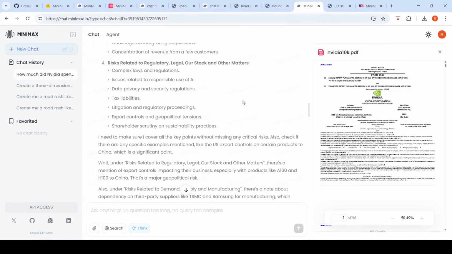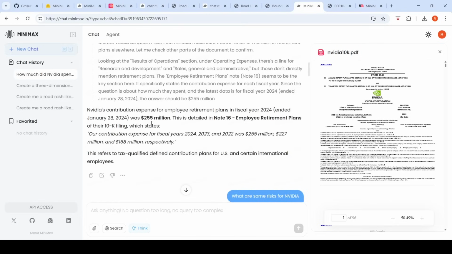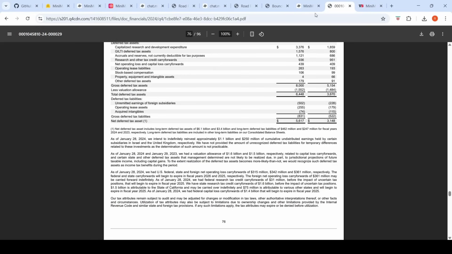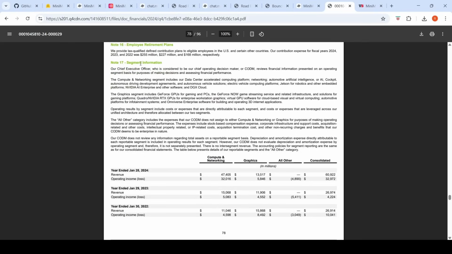So I tried another use case over here. I uploaded a 10K form of NVIDIA, which is close to 92 pages, and I asked how much NVIDIA spent on employment retirement plans. It thought for close to 30 seconds and then pulled out that this is detailed in note 16 on employment retirement plans. If I go to note 16 over here, it was actually present there. See, it is present over here. So it is pulling from page 78 of this 96 page document, right?